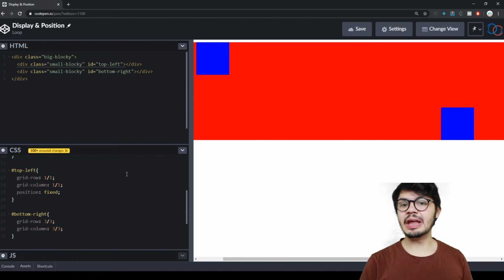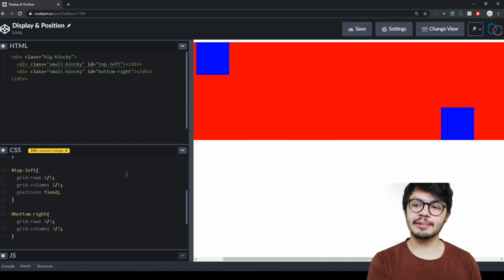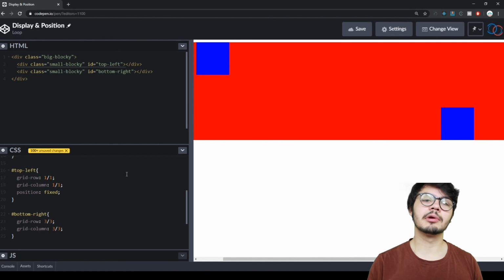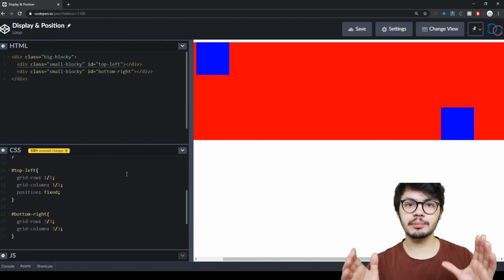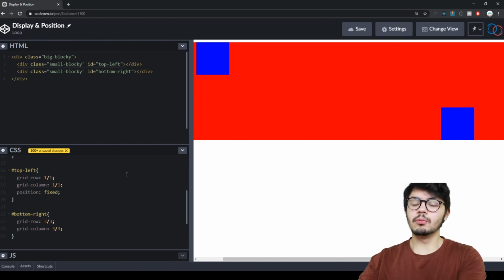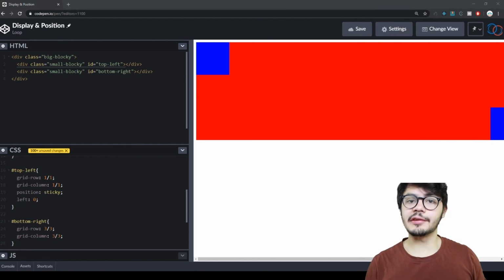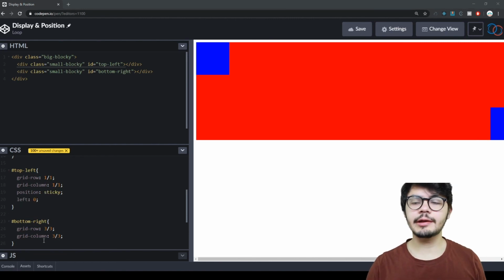So, the main difference you'll find between absolute and fixed is that fixed will stay on the same relative space no matter where on the screen you're scrolled, whereas absolute will stay in the same place on the page within context of the entire page. And now to classify our final position, we'll go ahead and take a look at sticky.